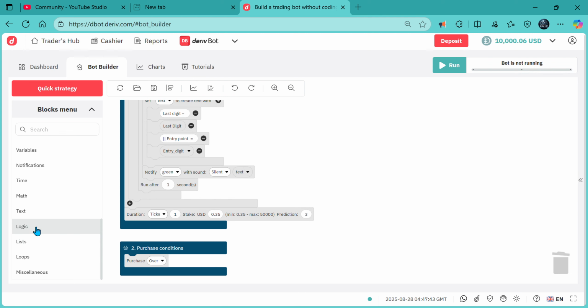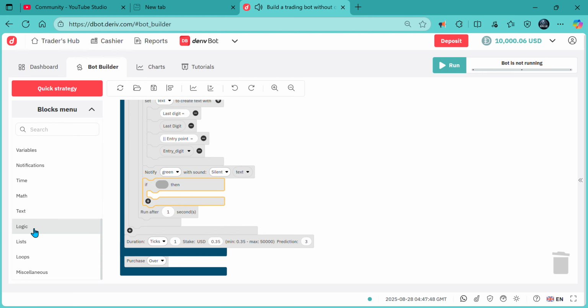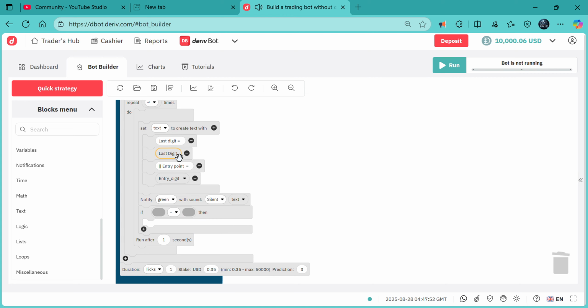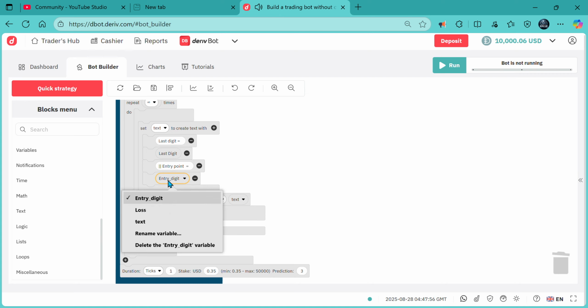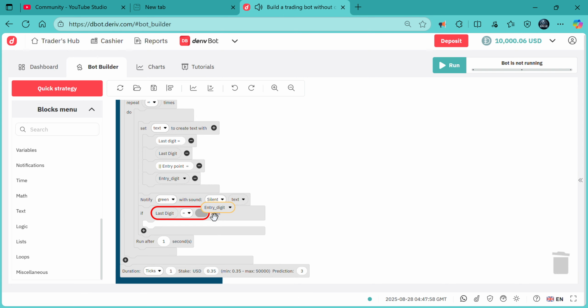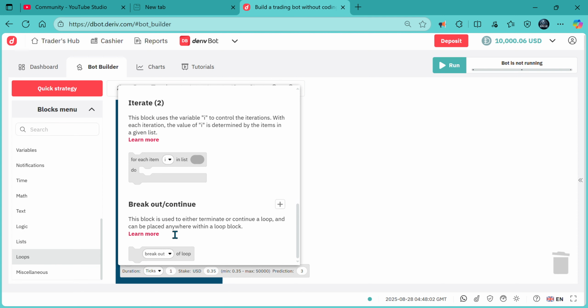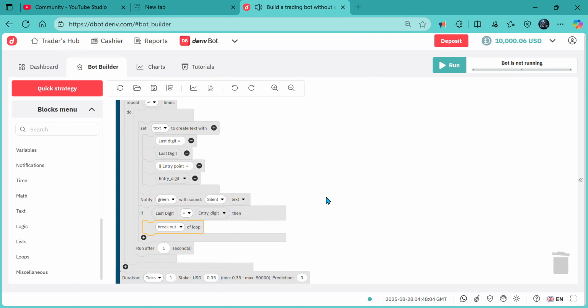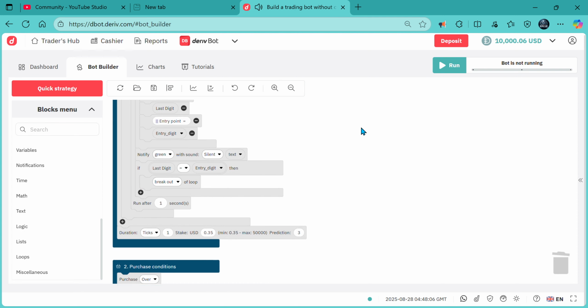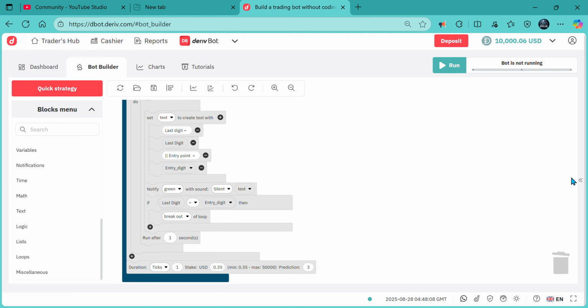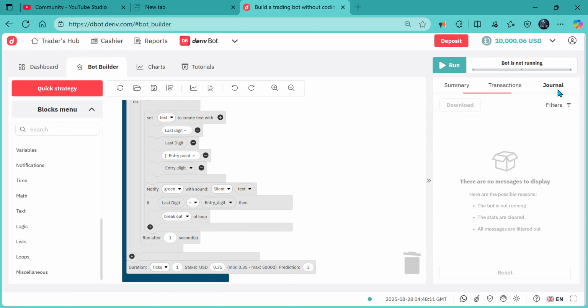So we'll go to logic, then logic again, then this block. So if the last digit is equals to your entry point, then break out. Go to loops, scroll down, then pick this block, break out. Having done that, then the condition is already met as requested. So let's run the bot and test.